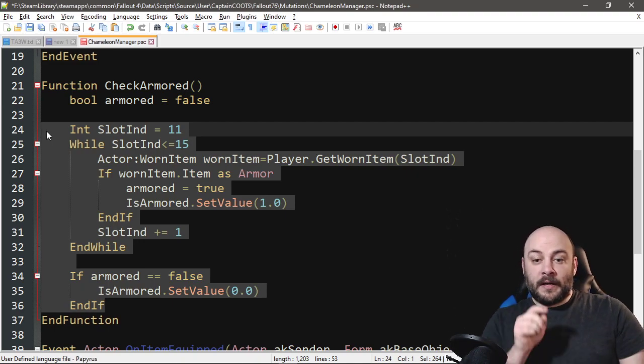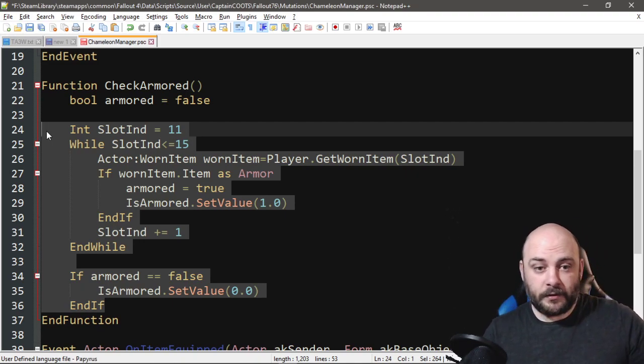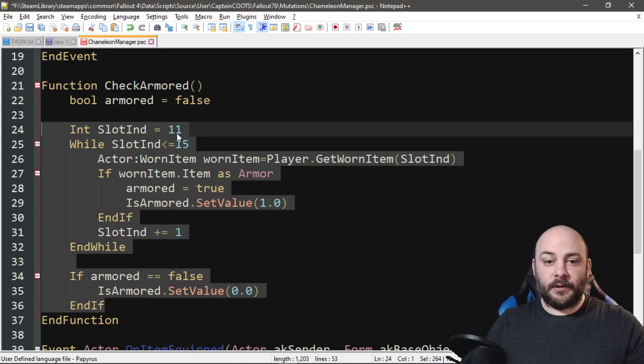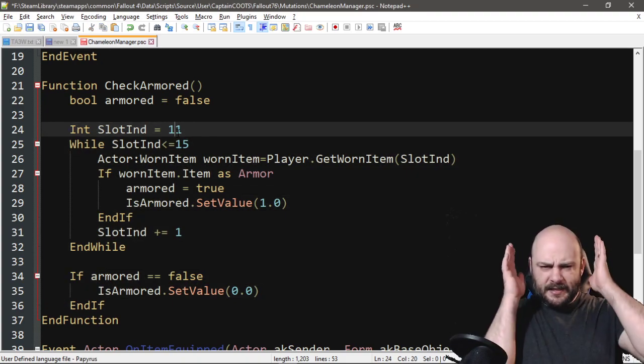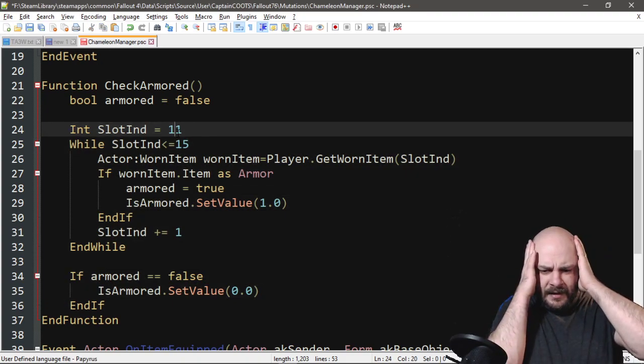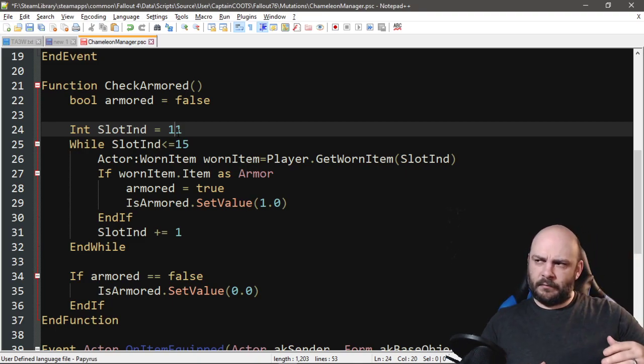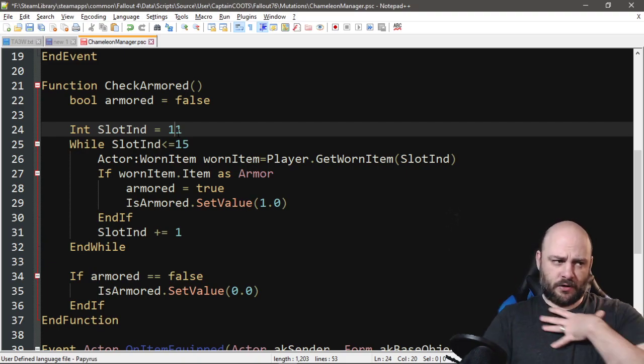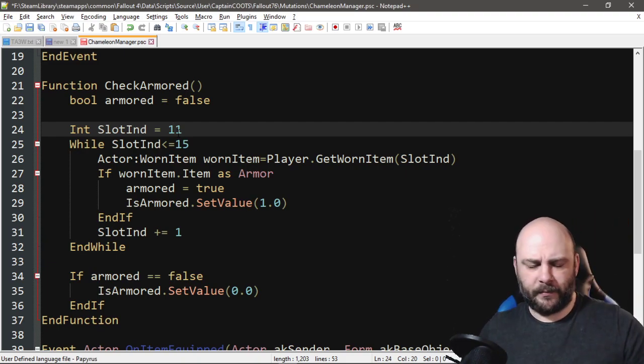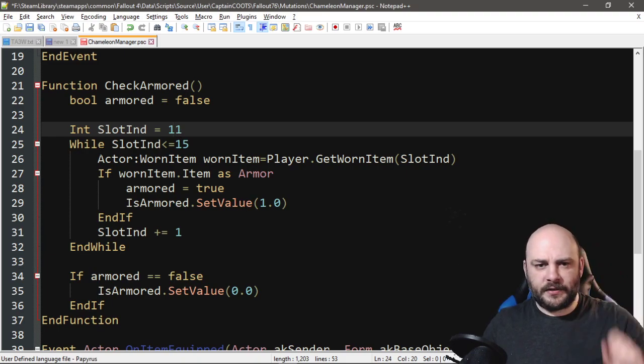So if you go to the link that I put down in the description, it'll explain how the slot index 11, I think, is the head. Yeah, I think it's head, then 12, 13, 14, 15 or something like that, or it's 11, 12, 13, 14, 15. Either way, it's those armor spots. I'm not going to worry about the helmet, whatever. And so that's what this is going to do.